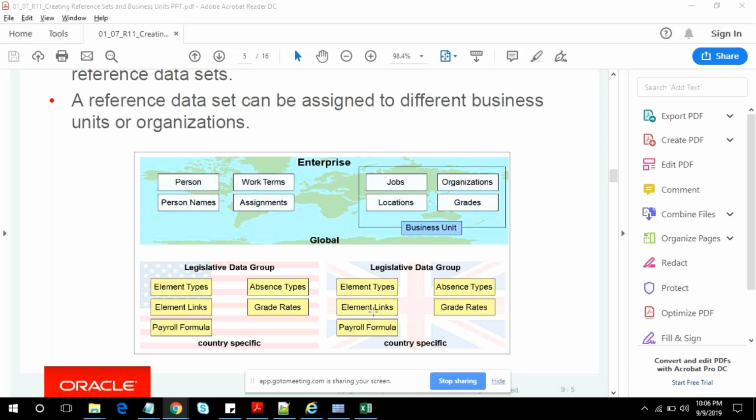Whenever we are talking about payroll, it relates to a legislative data group. For every legislation, for the US we will create one legislative data group. For the UAE you will create a legislative data group with some name. I have shown how to create a legislative data group. The task for creating a legislative data group is manage legislative data group. I have shown it.